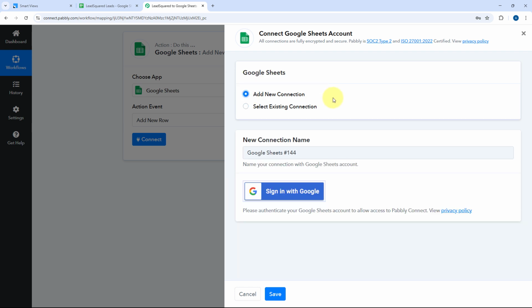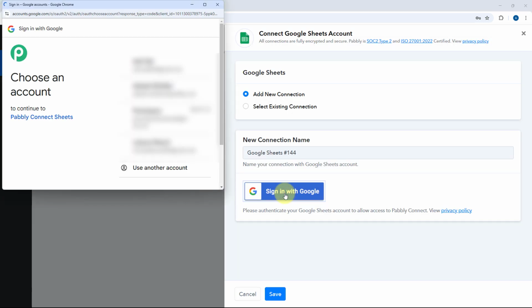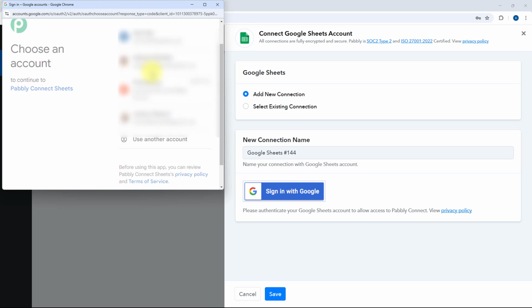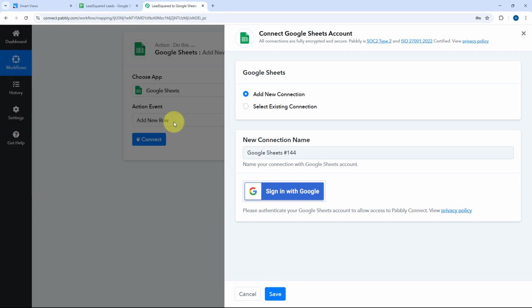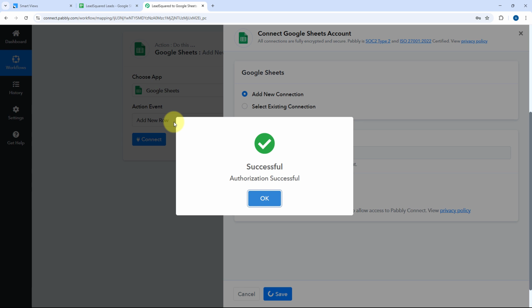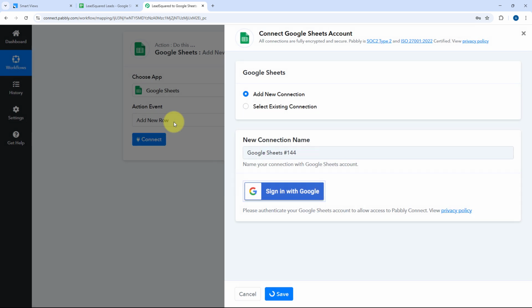Now here, we have to connect our Google Sheets account with Pabbly Connect. And to make this connection, click on this Sign In with Google button. Then after that, here in this pop-up window, select your Google Sheets account. After that, just scroll down and click on Continue. And as you click on Continue, you will see our Google Sheets account will get connected with Pabbly Connect.